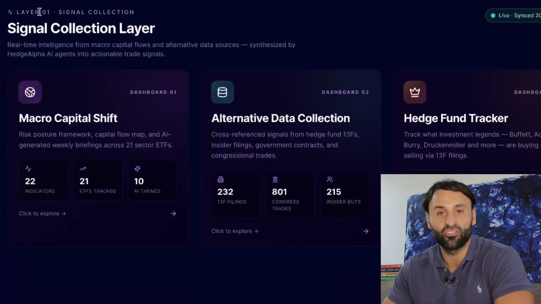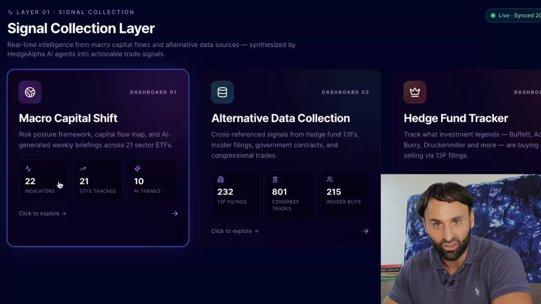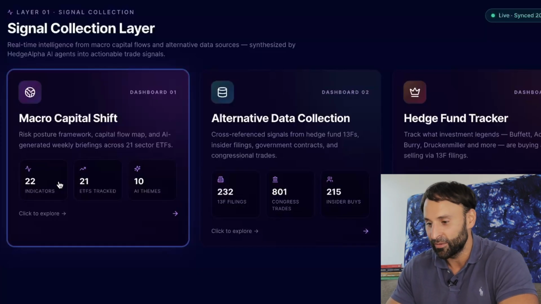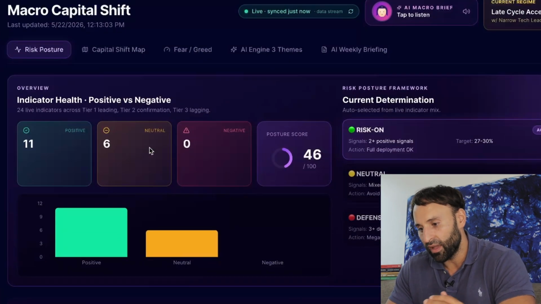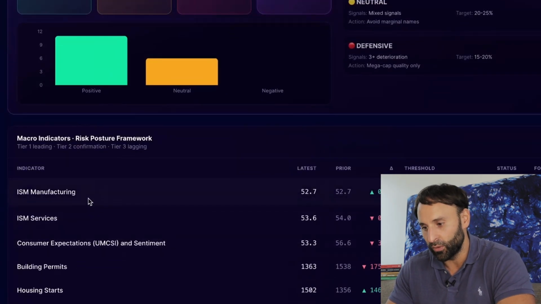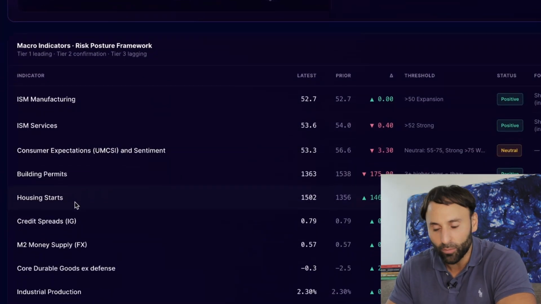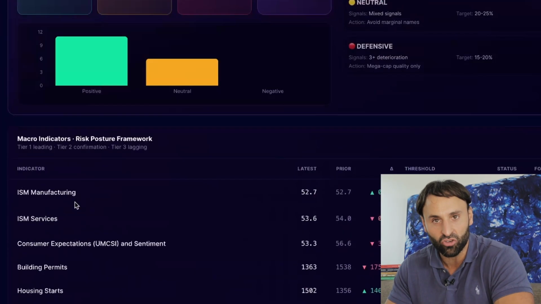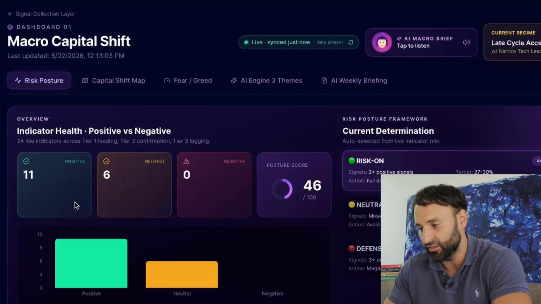Okay, so we have 3 parts to our AI hedge fund system. The first layer is the signal collection layer. This has a macro capital shift agent, which analyzes all the macro indicators. So for example, we can see in the first panel, the risk posture, we analyze ISM, which is the manufacturing index. We analyze housing starts, building permits. We analyze the unemployment rate. We analyze all these different metrics in order to establish a risk posture. So this is really institutional level in terms of the quality of this system.